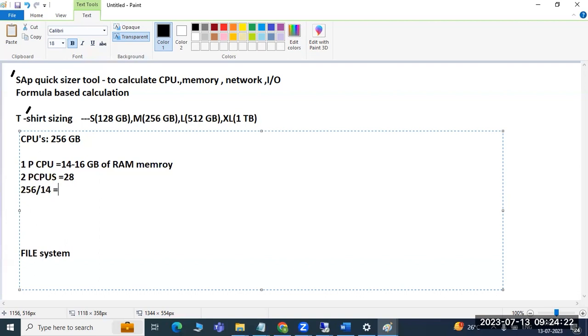Then in this case, we need to remember the 14th letter, 14th in 18. Mathematics, right? So in 256 by 14, right? So that mathematics, we have to do that one. So 256 divided by 14, then we will get the 18 CPUs, right? 18 CPUs, we will get it from here.